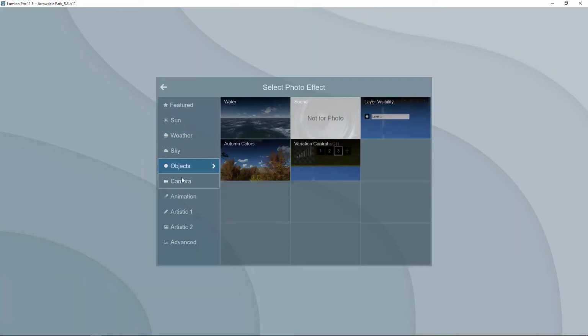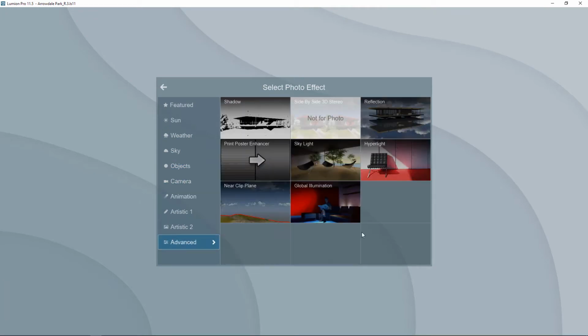I'm going to add a shadow. In advanced, we will go to shadow.